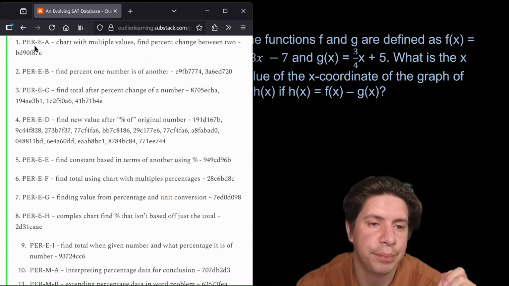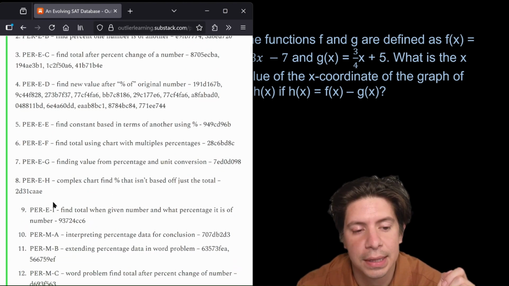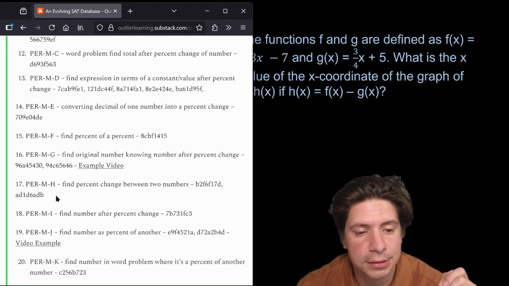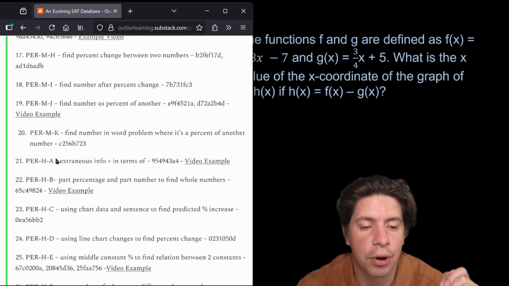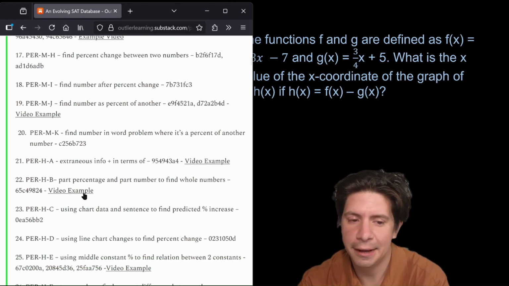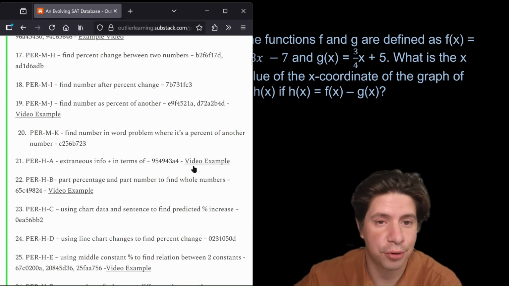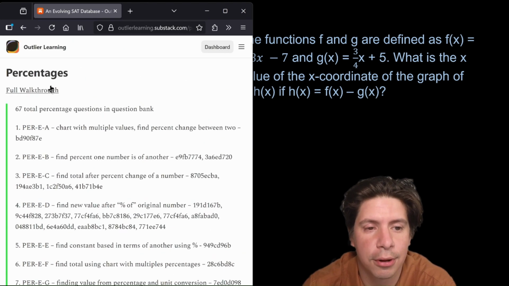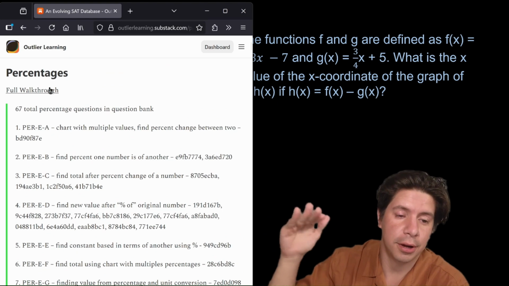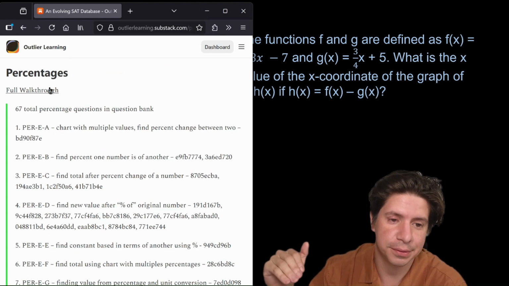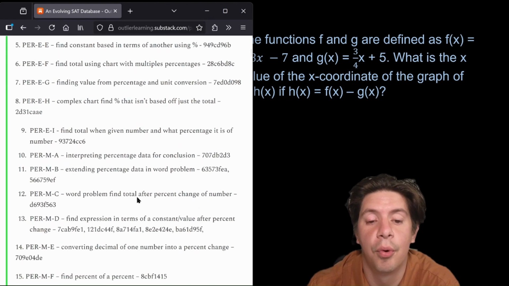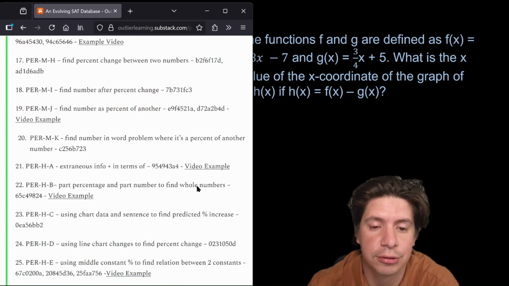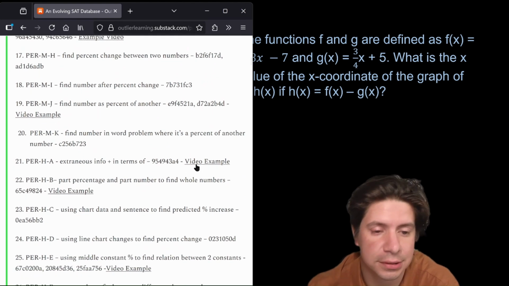There's P, R, E, A. So the E's are all the easy categories. Then you have the M's, which are all the mediums. And then you have the H's, which are all the hards. Now, I have video examples for many of them, and that's a project I'm doing where I'm doing them all out. And that's what the walkthrough is. The walkthrough does a full walkthrough, one question for each type. And now I'm doing more thorough, shorter videos where I do a few questions of each type, or 2 questions.